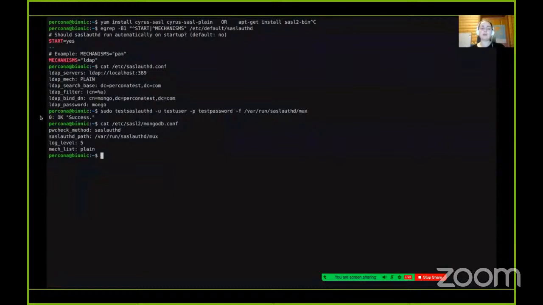Next will be a configuration of MongoDB itself. We need to change in MongoDB conf authorization option and set it to enabled, and also add PLAIN to authentication mechanisms option. In this case, PLAIN stands for LDAP.